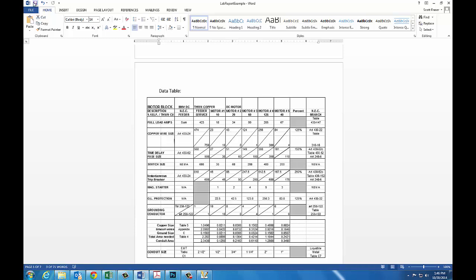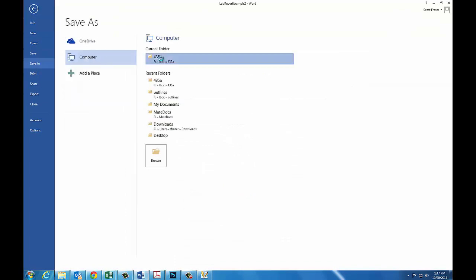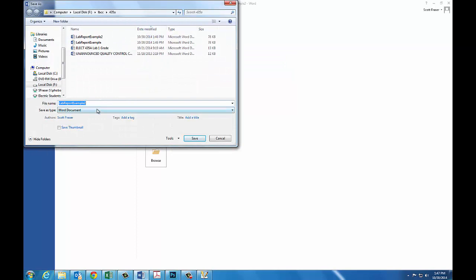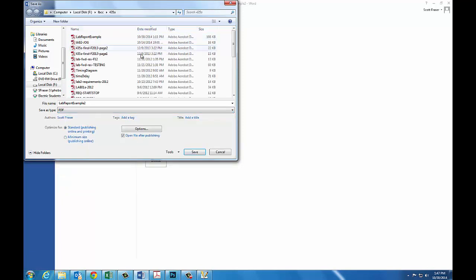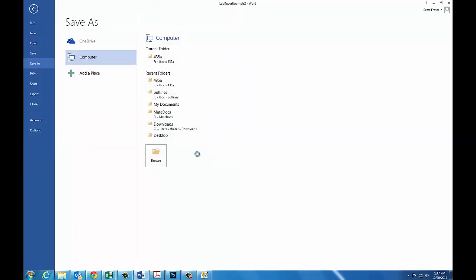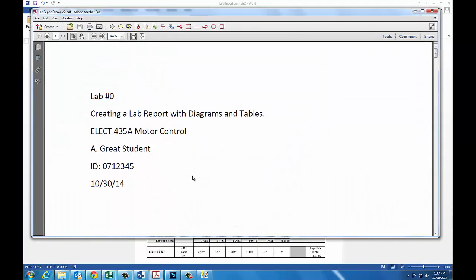Now once you've finished your lab report and you're ready to publish and email it, do File, Save As, my location where I'm going to save it. We'll put PDF. There we go. Lab report example 2. Hit save. Now it will create the PDF, and here it is. Here's our PDF.